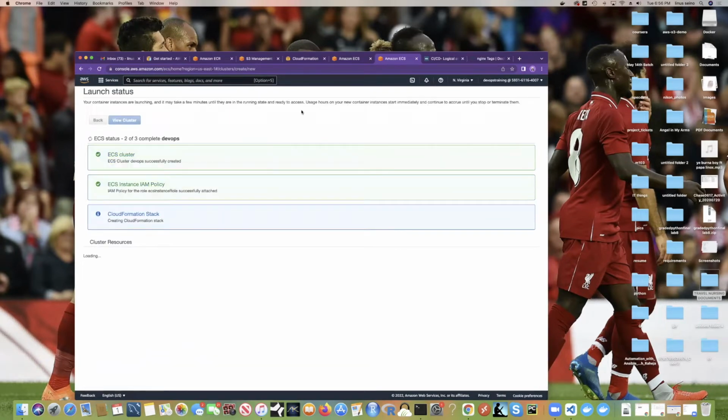Once you create your cluster, remember your cluster is just a bunch of EC2 instances that can run Docker images pretty much. So don't get it confused. Your cluster is just a bunch of EC2 instances that have the Docker daemon running on it, which means that now you can run Docker images on them pretty much.